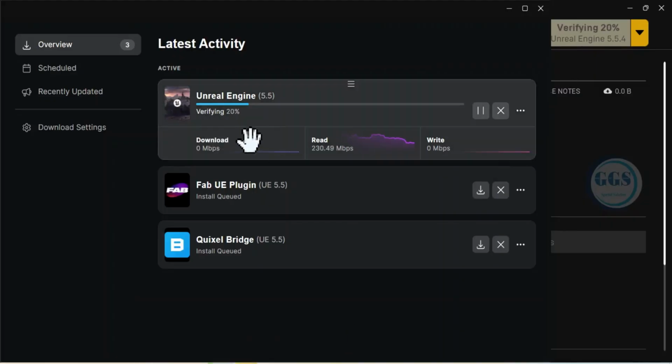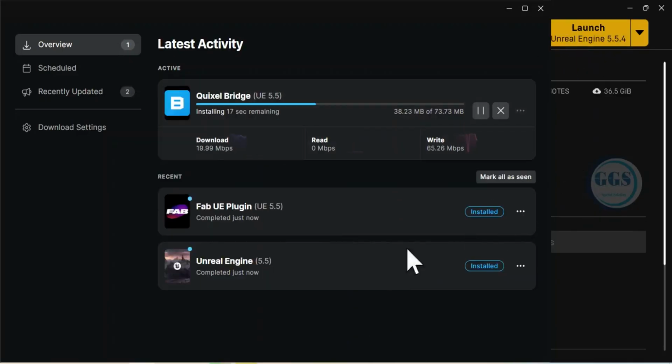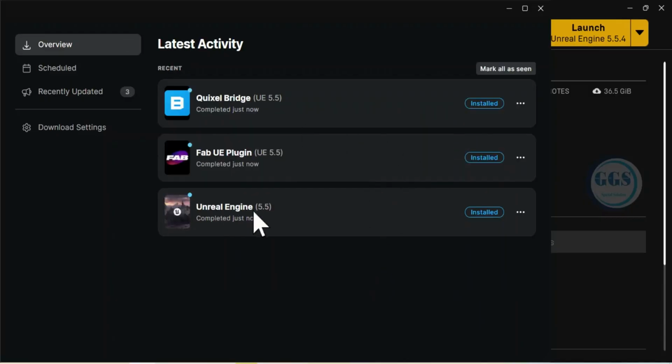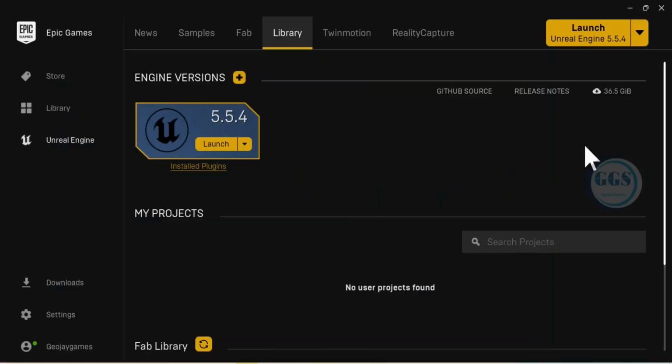So it's a series of downloading and installation. So after downloading and installing, it will also verify. We are at 99% now. Then the Unreal Engine has been installed. Similarly, Fab plugin has been installed. Then the Quixel Bridge is installing right now. Yes, we have successfully installed Unreal Engine, and Fab plugin has been installed. Likewise, the Quixel Bridge has also been installed.